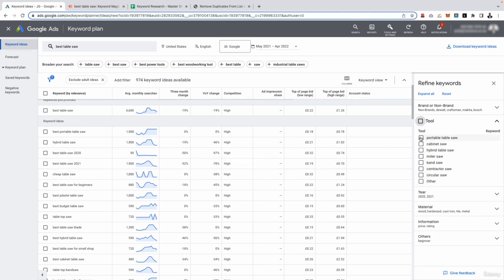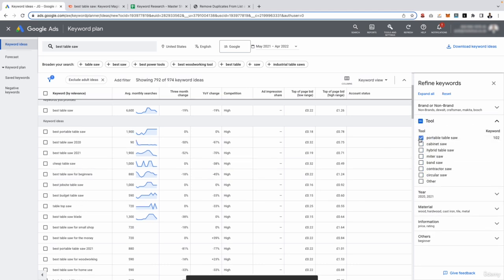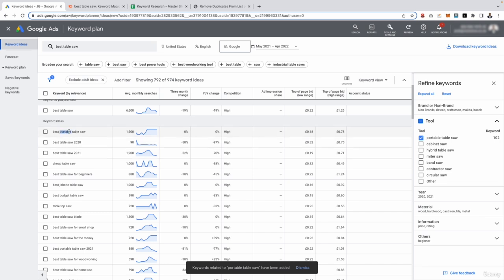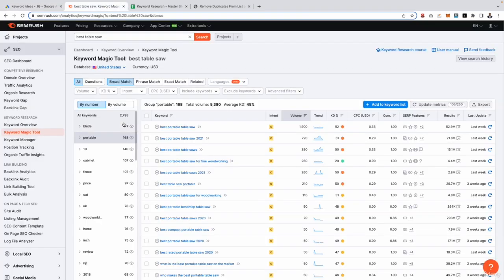the tool, untick all of these and go for the portable filter right here, you can see it shows me one portable table saw keyword, but the rest aren't really related to portable, such as cheap table saw, best table saw blade. So you can get lots of really weird keywords which don't really meet your topic. So SEMrush does a much better job at clearing all of that up.